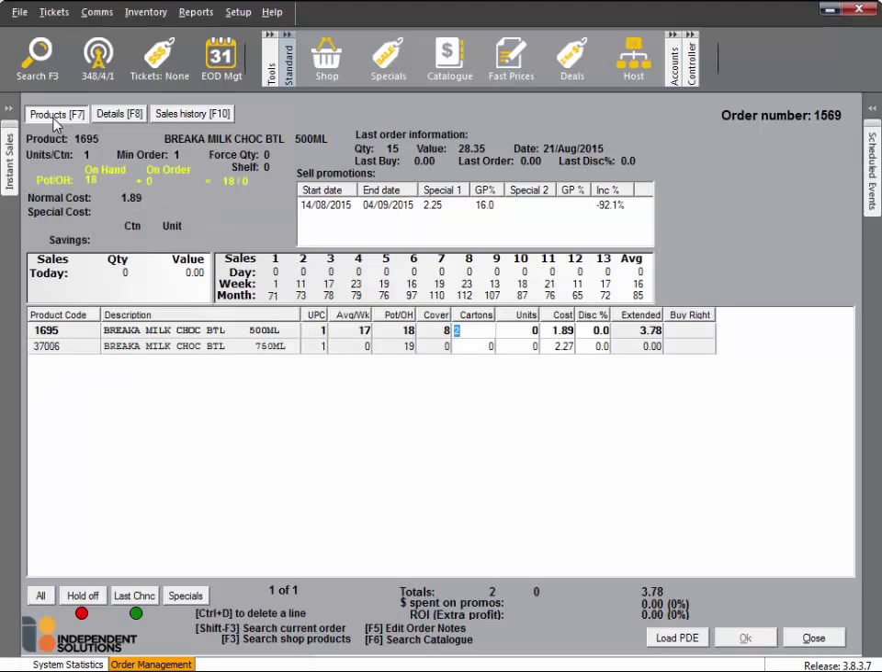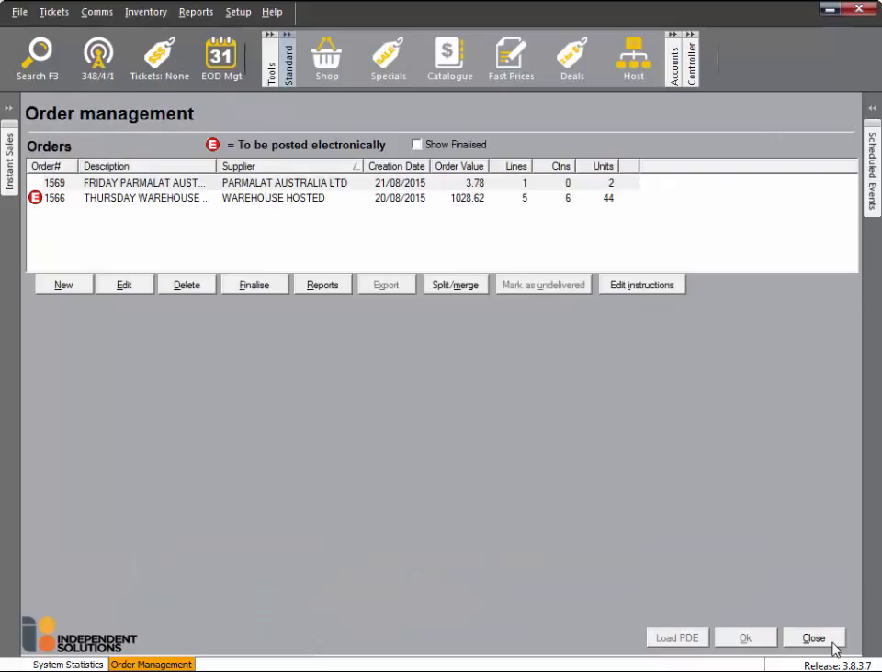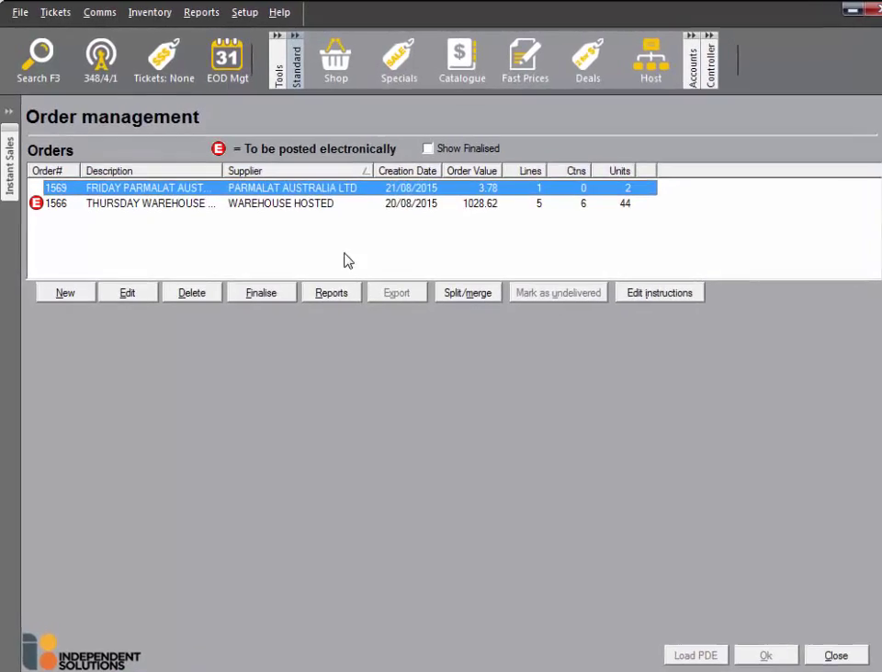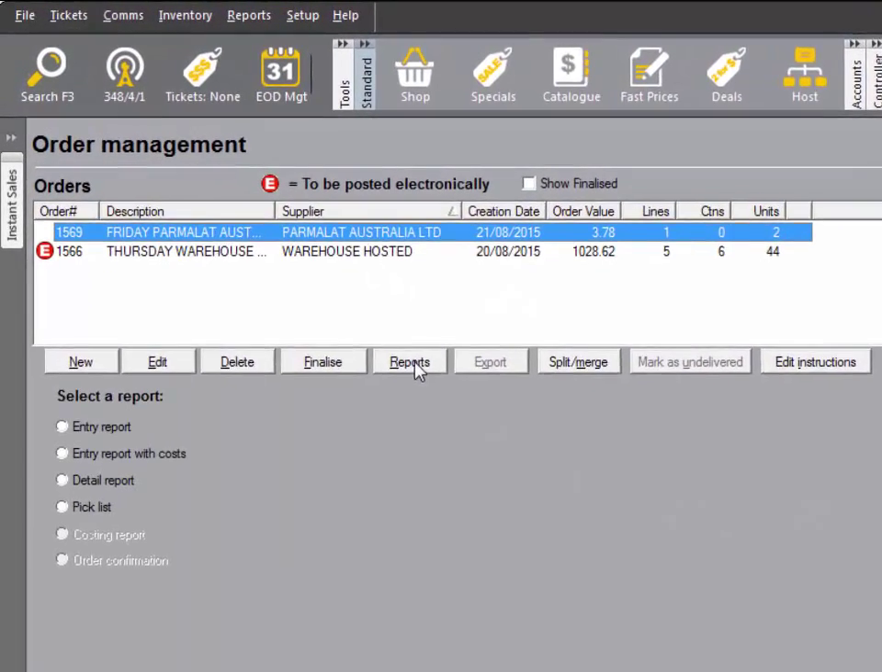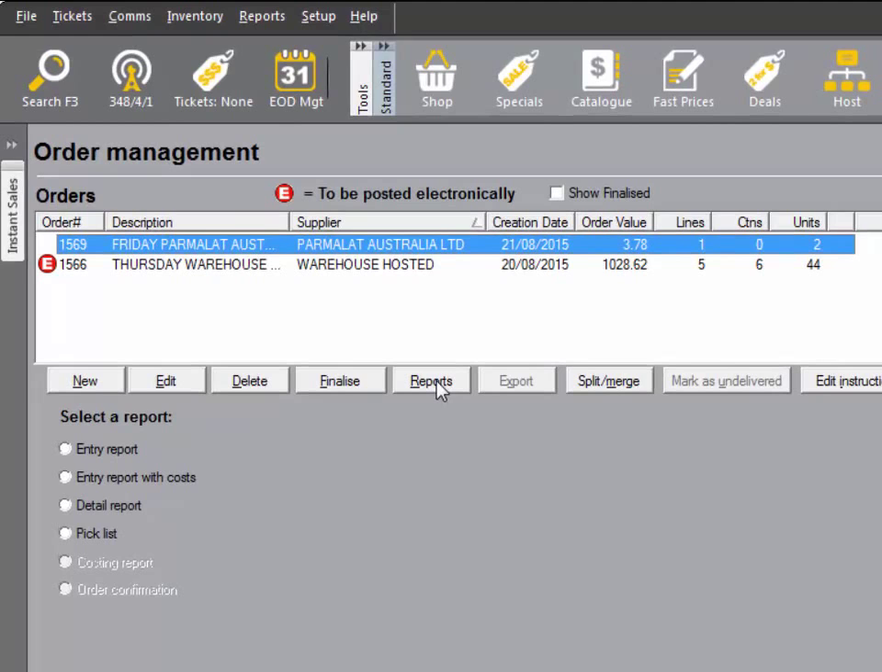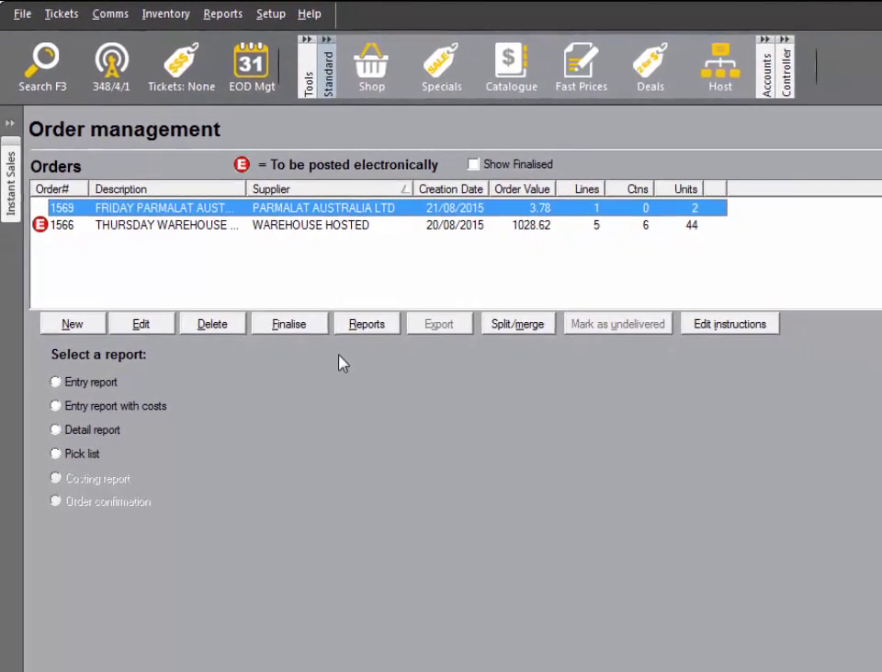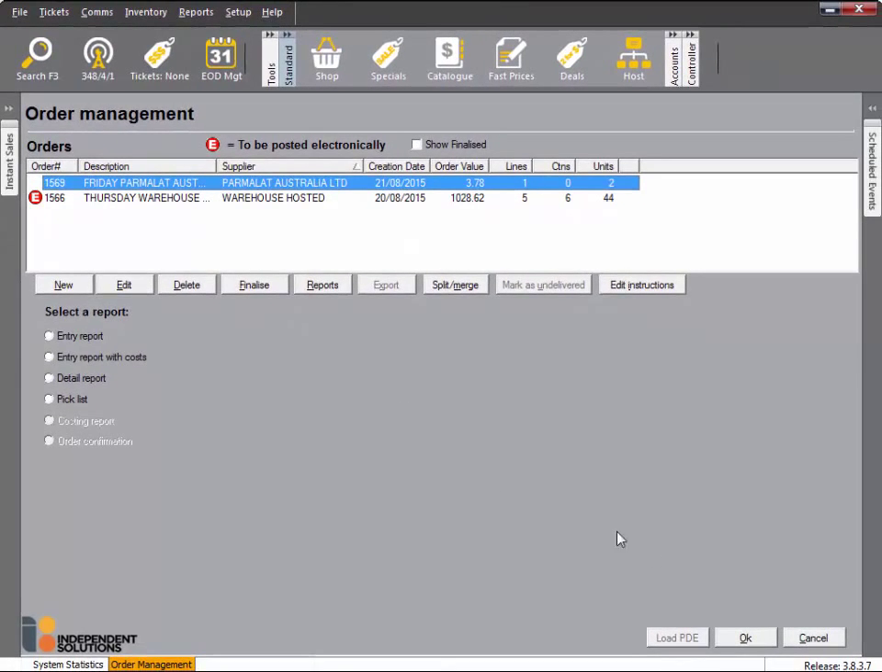When all products have been entered, click Close to save and return to the Order Management screen. To run reports at this point, just select the order and then click Reports. These are the reports which can be run. Then press Cancel to exit out back to the Order Management screen.